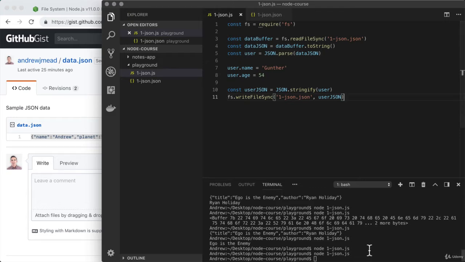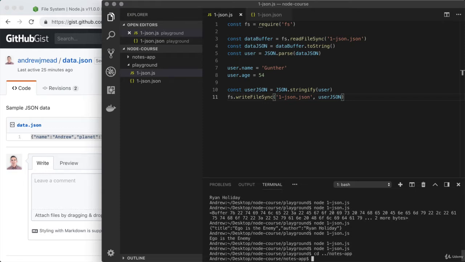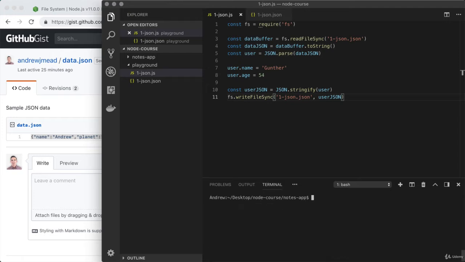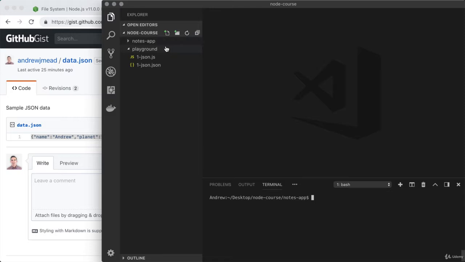The first thing I'm going to do is change directories. In the last video, we were using that playground folder. I'll be using cd .. to get out of that directory, then /notes-app to get into the notes app project folder. From there, I'll use clear to clear the output. And up above, I'm going to close all open editors and switch over to the Notes app directory.